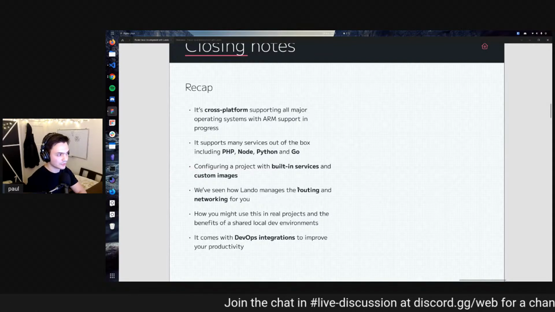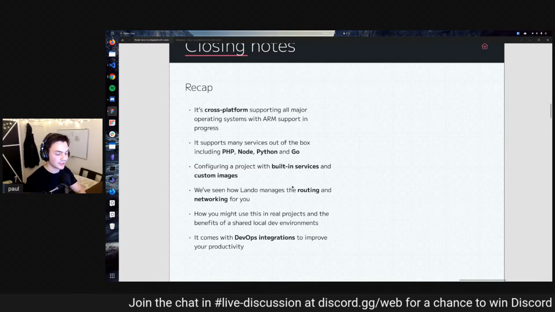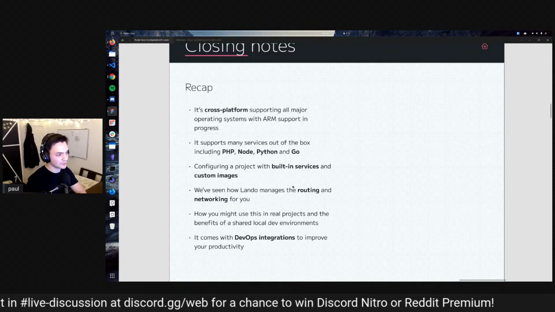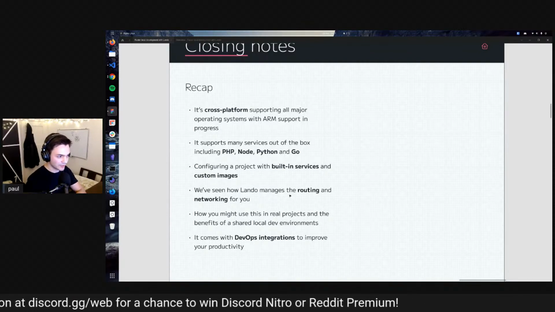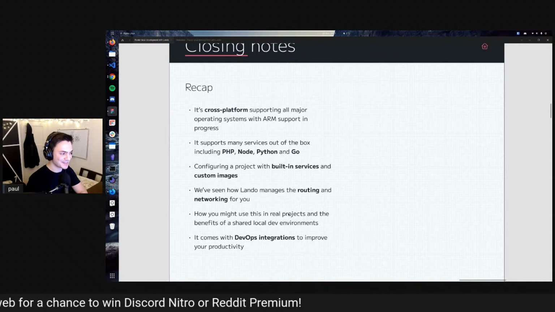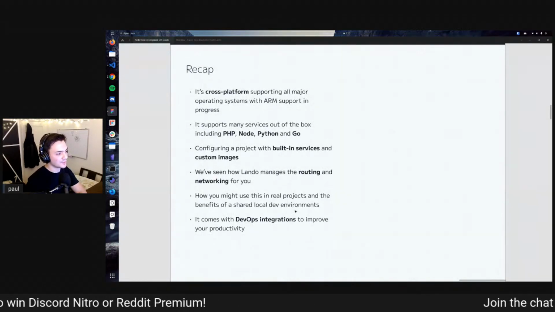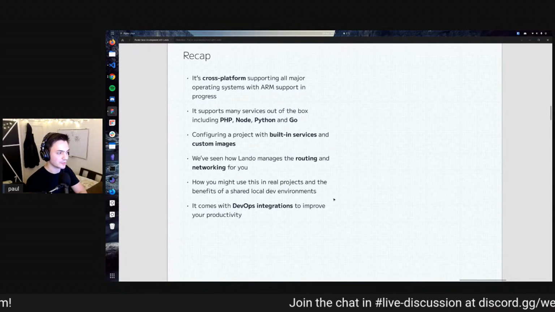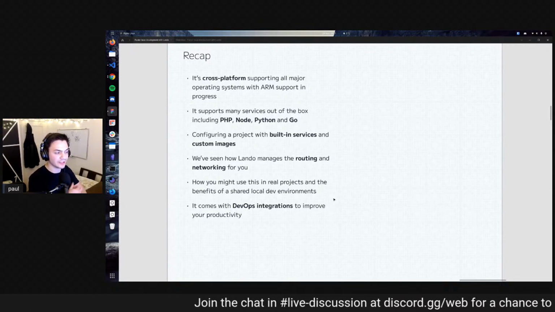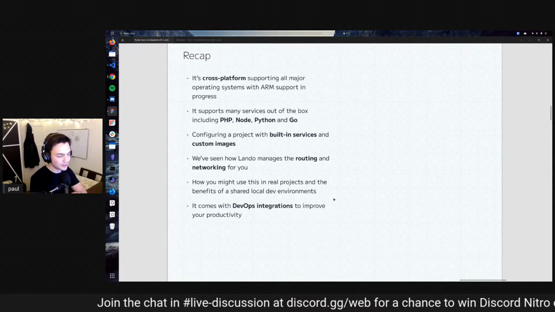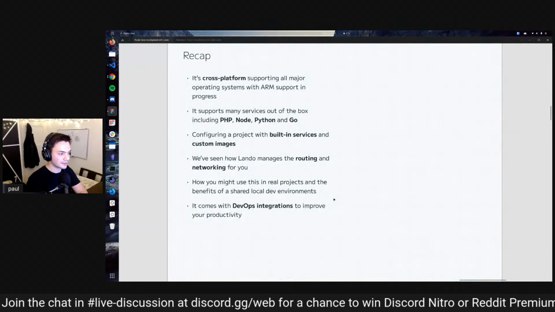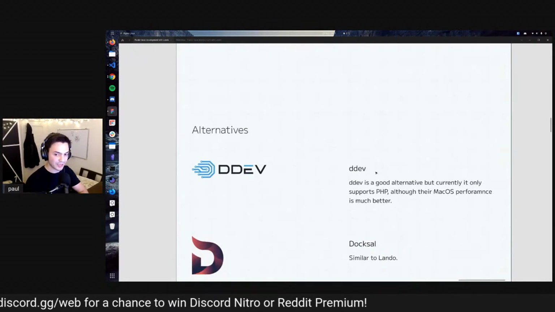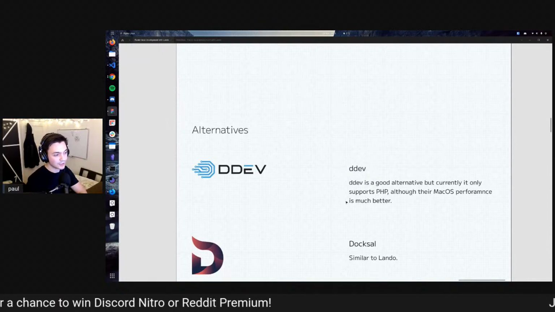Configuring a project, you can configure a project with built-in services as well as custom images if it doesn't meet your needs. We've seen how Lando manages the routing and networking. Hopefully, it's quite complex. Hopefully, I've shared with you the benefits of having a shared local environment with all your team members, and looked over the DevOps integrations. Alternatives to Lando are DDev.